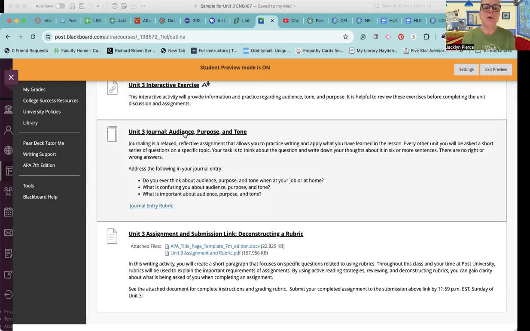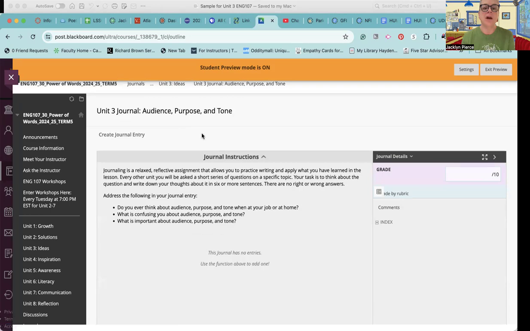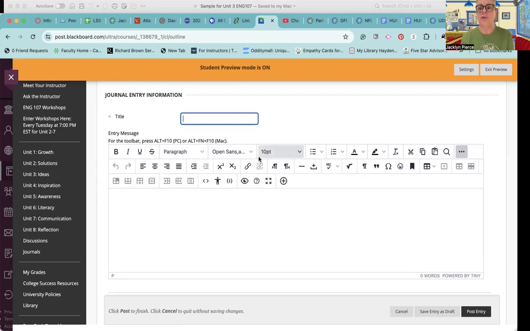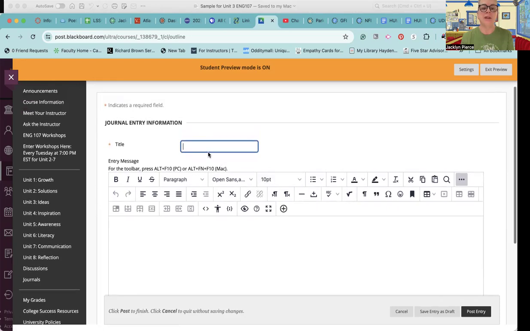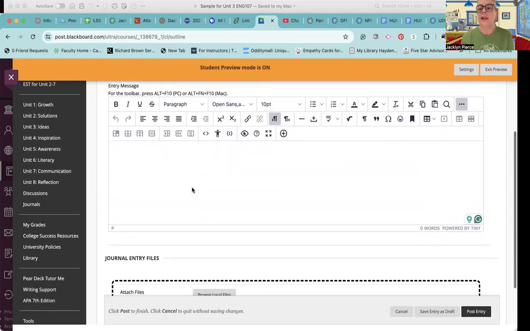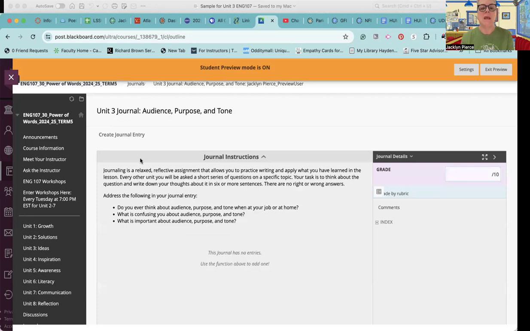Remember, when you are ready to post on the journal, all you have to do is click on the link and then click create journal entry. So it looks similar to when you create a discussion board entry. You will give it a title, and then of course you will type your 6 or more sentences here and then click post entry. Okay.